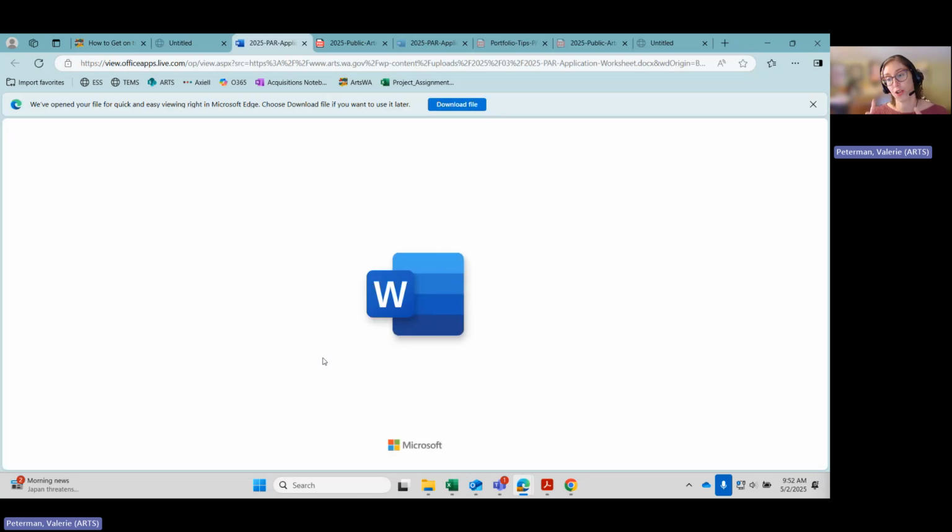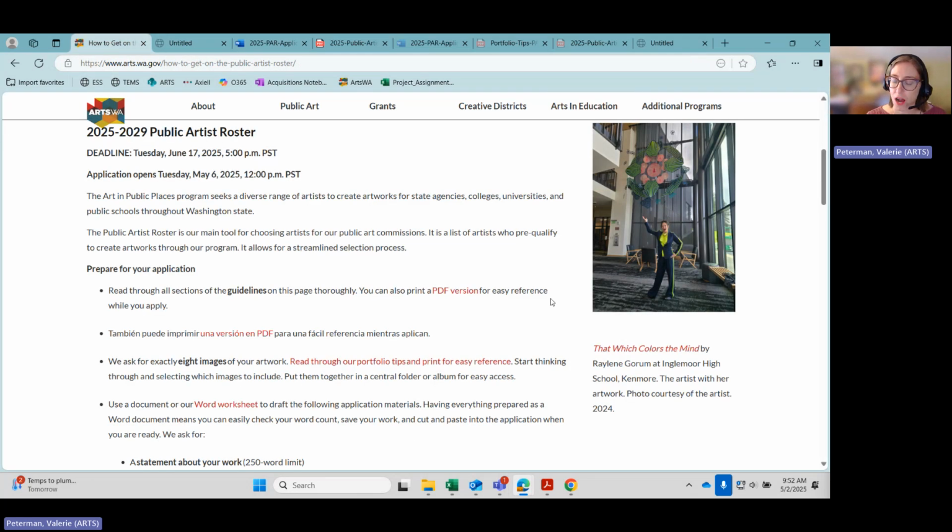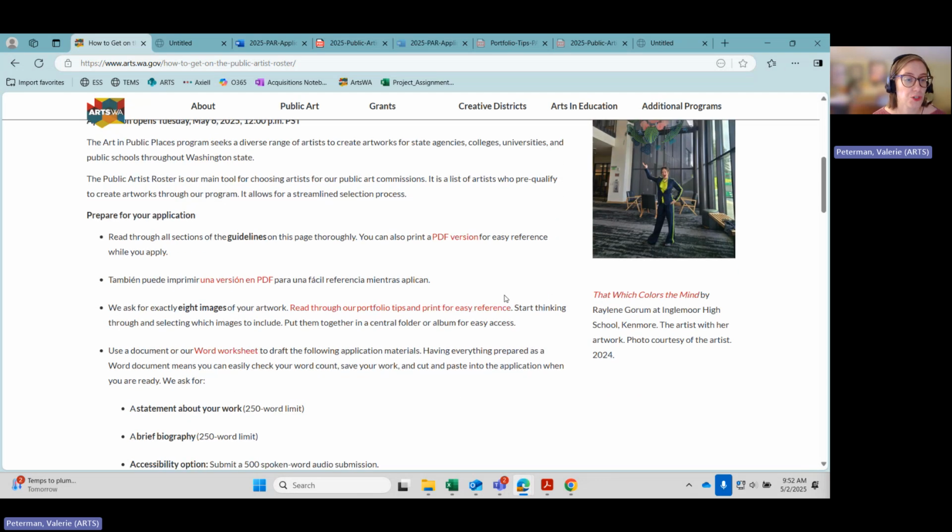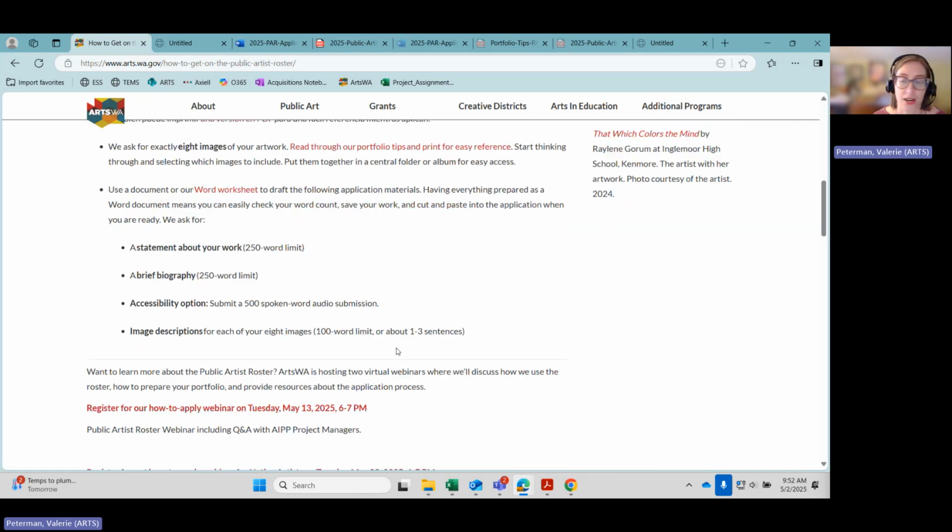written materials and to check word count, to spell check, to do some of the things that maybe you don't want to do in the Submittable platform itself. It's taking a second to load. But it is an excellent resource to allow you to put all your ducks in a row and to have everything ready to cut and paste when you're ready to apply, which includes we ask for a statement about your work and a brief biography. I'll touch on this a little bit later, but we do have an audio accessible option for your statement and your bio. And I'll show that in the Submittable platform.